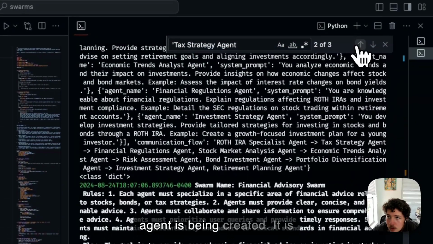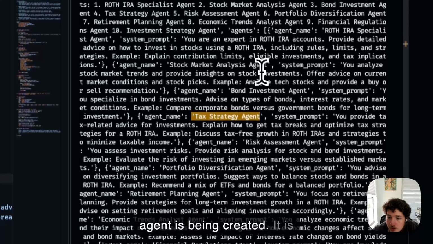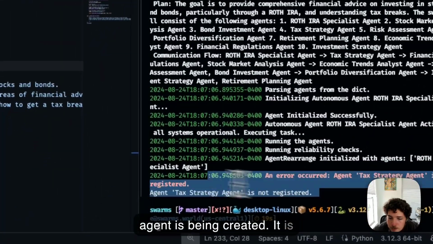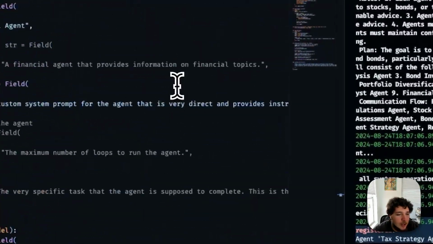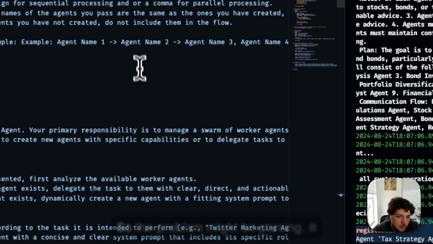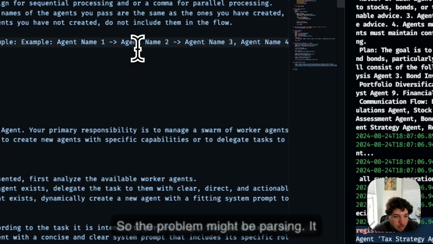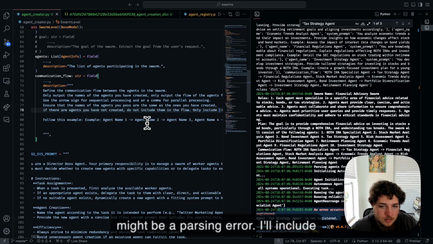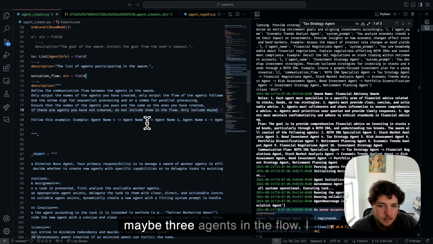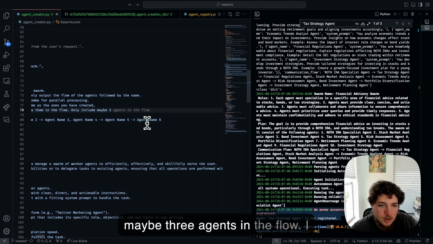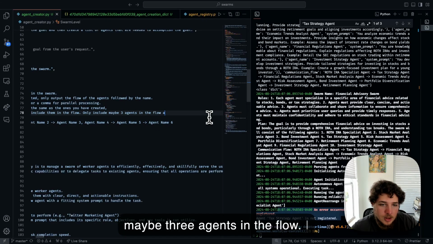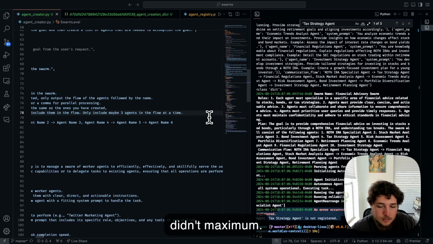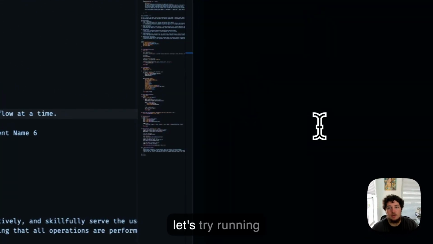So the agent is being created. It is there. So the problem might be a parsing error. So you say only include maybe 3 agents in the flow at a maximum. Now let's try running this again.